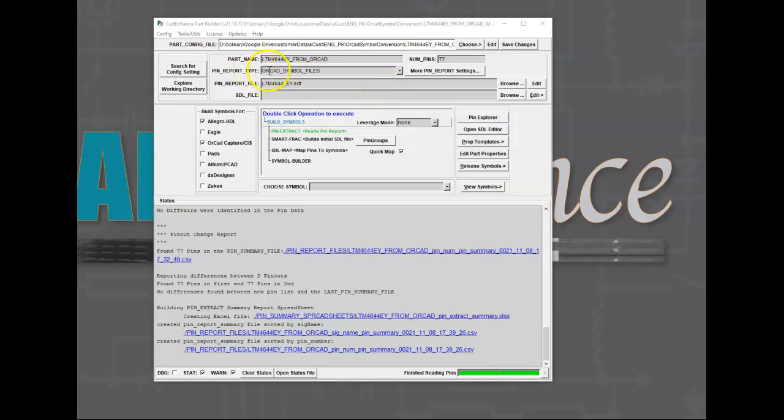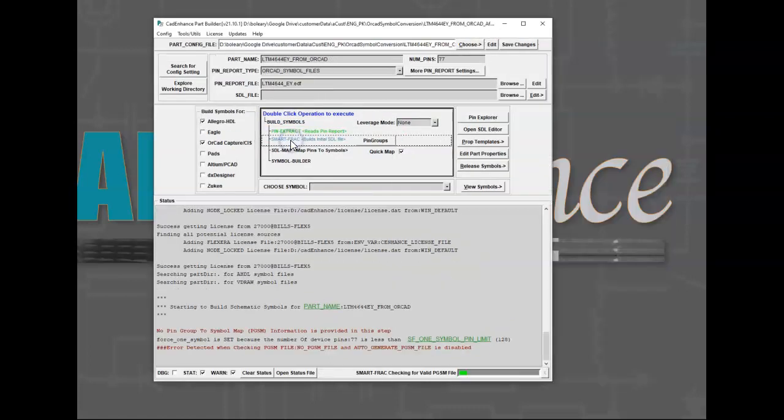So the next step when we're using an OrCAD symbol file, we read in the pin data. The next step is to run SMART-FRAC. And SMART-FRAC is going to do all the hard work for us here. It's actually going to read that file and it can figure out the XY coordinates of all the pins. So what it does is it actually builds symbol description language to recreate the symbols for us. So let's double click and run here.